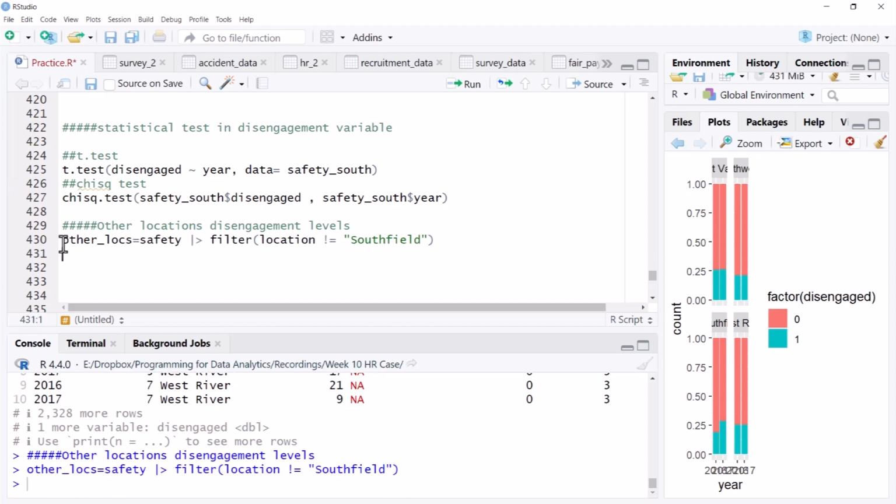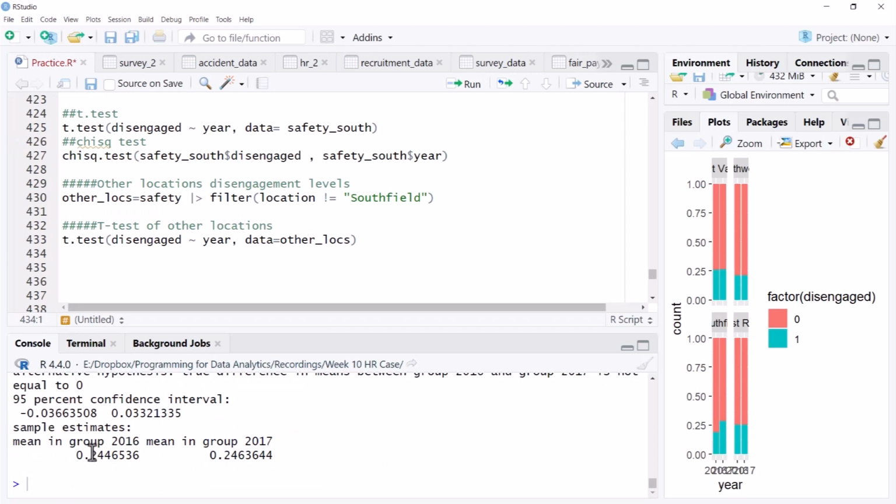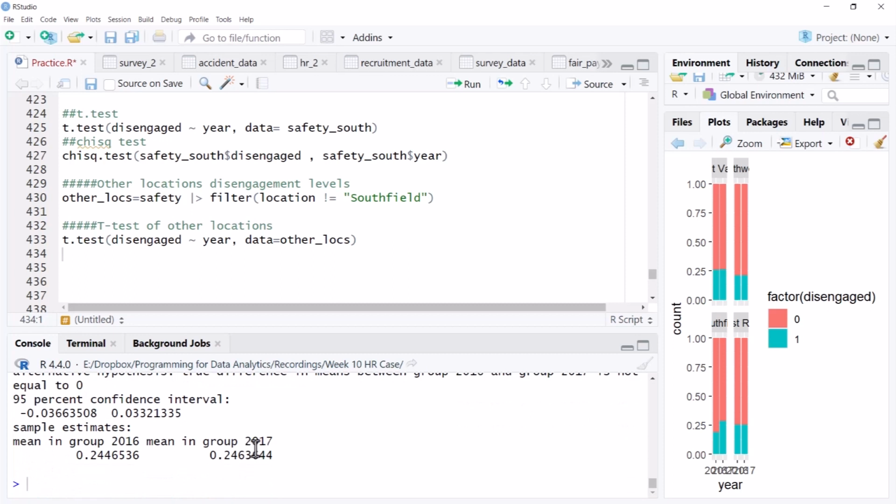Okay. Now two tests we are going to do. First is the typical t-test. Let's start with the t-test of other locations. For that, it's simple. We'll use this other_loc. So t.test. Now we have this disengaged variable, and it has to be examined across year, and the data is other locations. So let's see, almost similar. I'm not expecting any significant p-value. As we can see, both of them are similar. So there's no significant increase.